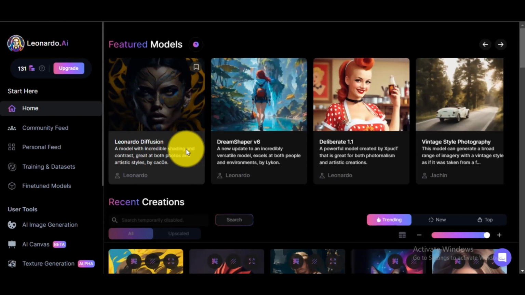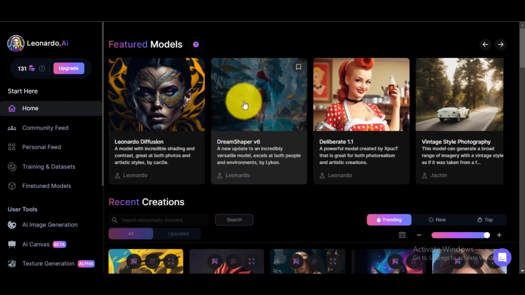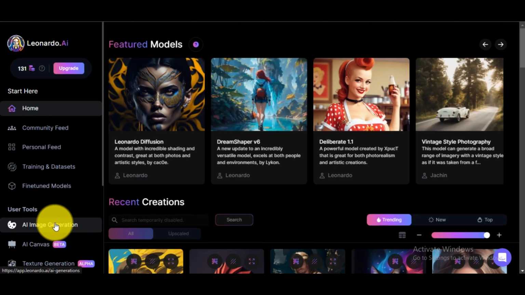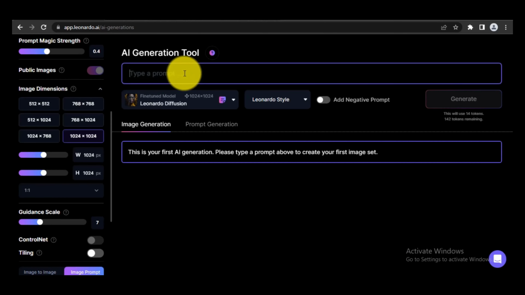Go to the Leonardo AI website and you can see the interface of the website. There are many features and model options in Leonardo AI. In the left, there are user tools. You have to click on AI image generation. Then the AI generation tool interface is open.